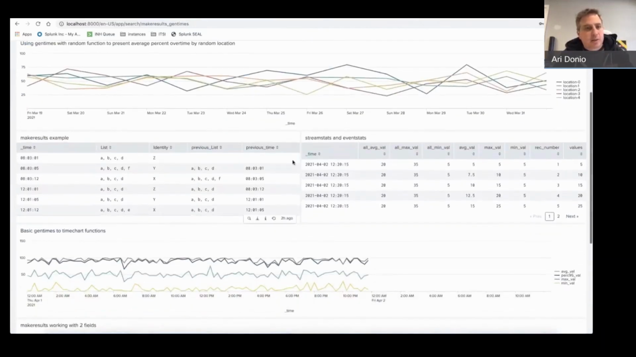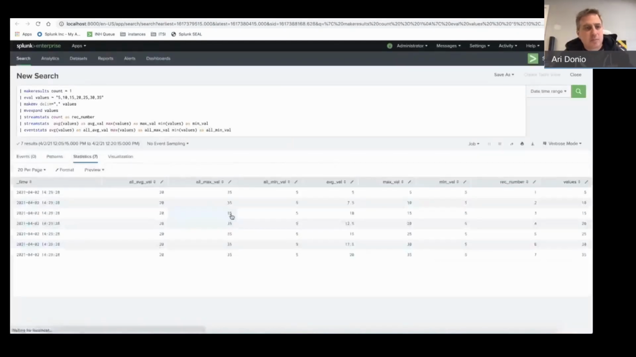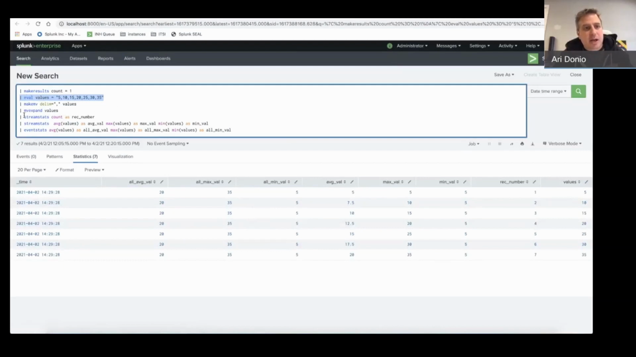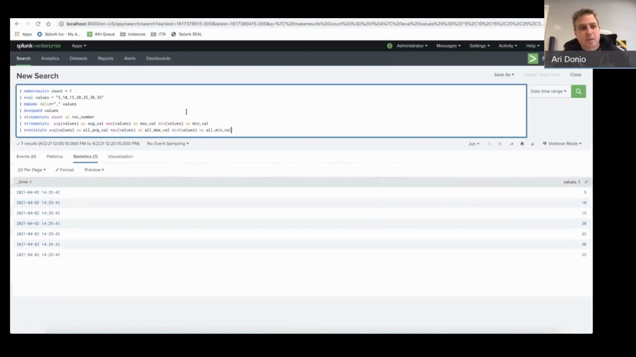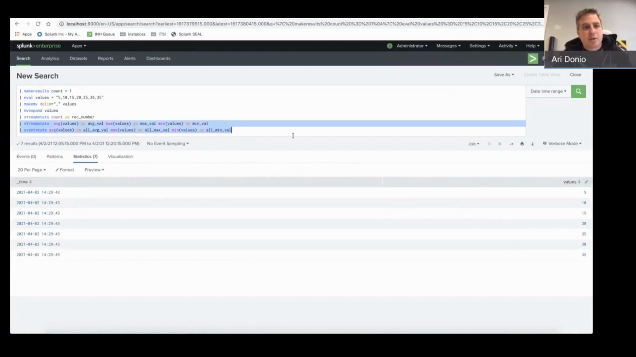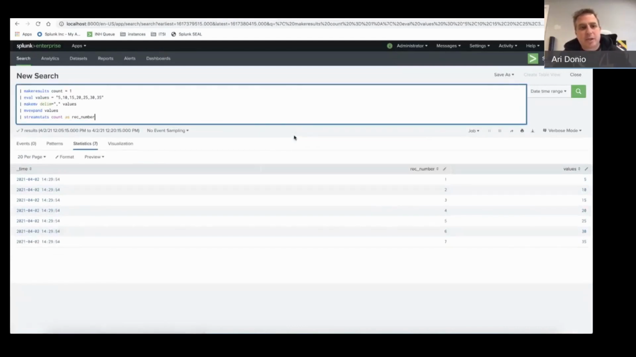Other tricks that I presented have to do with streamstats and eventstats. In this particular case, we're just creating some static values and we're going to check how streamstats works. This creates the values. I'll show it. All right, I have values from 5 to 35 with an increment. We're going to give it a record number by counting them: 1, 2, 3, 4, 5, 6, 7.